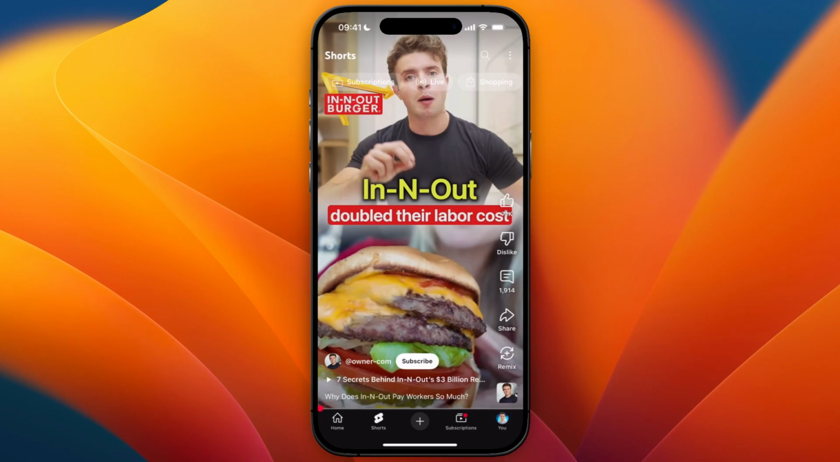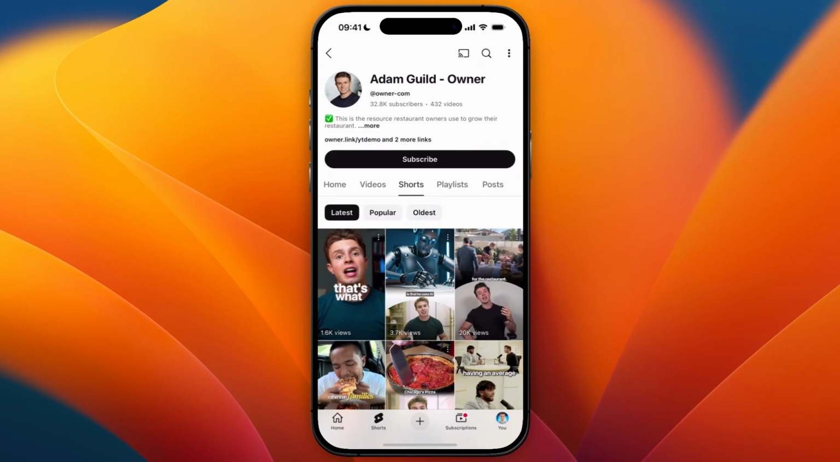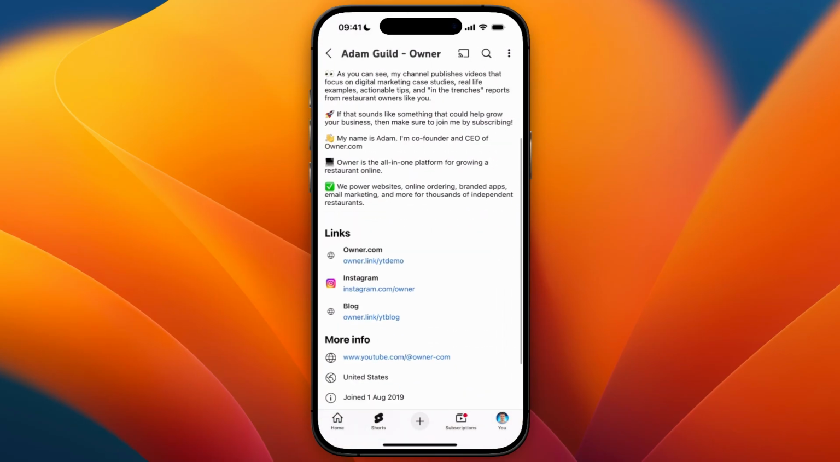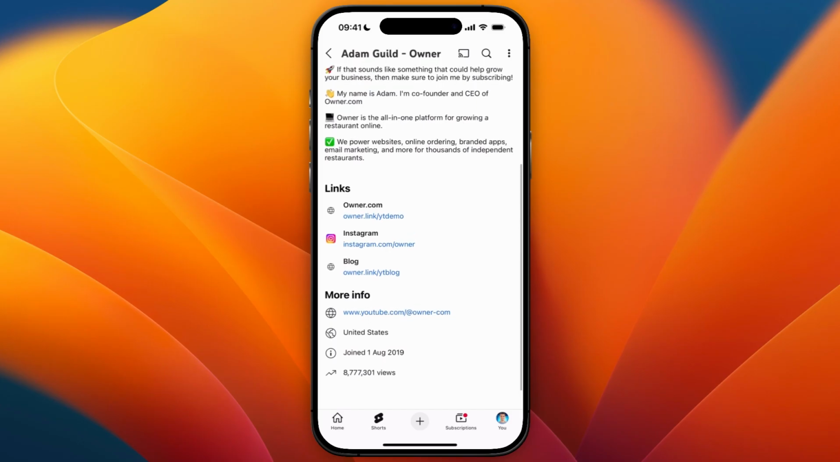So first, if you want to find the bio of the channel that uploaded the video, what you want to do is, inside of the short, click on the channel name, so in this case owner-com, and from there you can then go and click right under their subscriber count, where you see the first line of their bio or description, and after doing that you will see their description, as well as other links and more info about them.